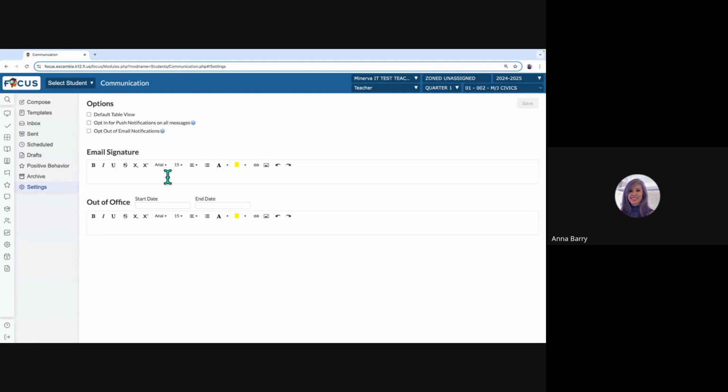You can create a signature if you would like to. So if you want it to pre-populate, this is just like email. And the same thing with out of office. That is completely up to the discretion of you and your school and what you guys do there as well. So that's pretty much the communication module.